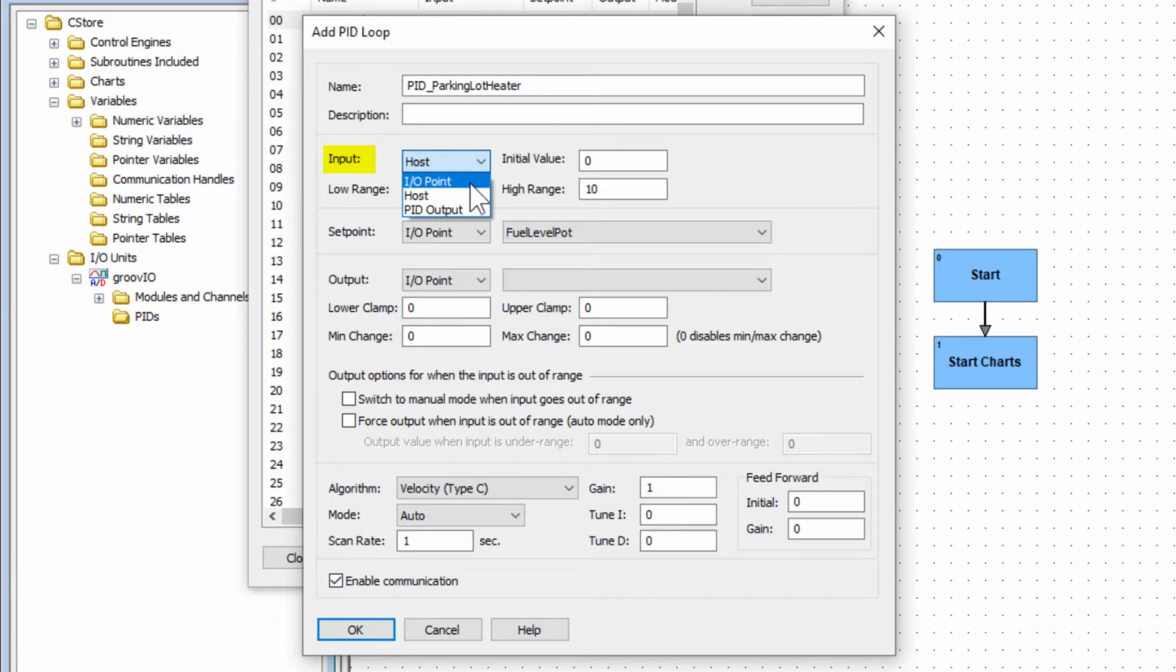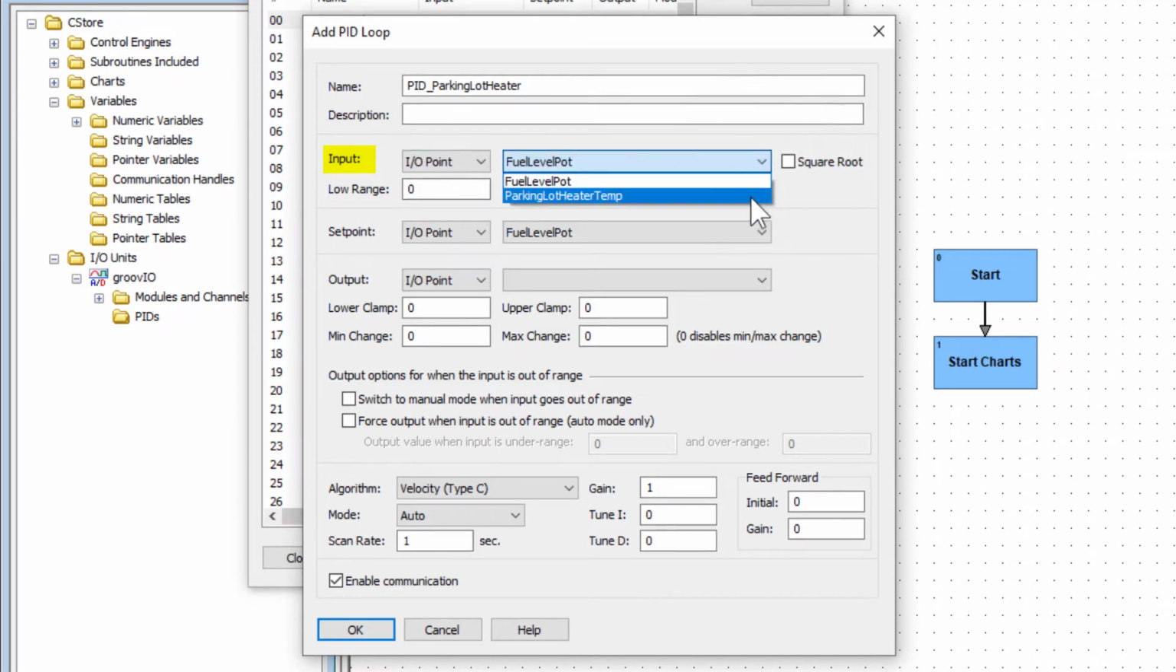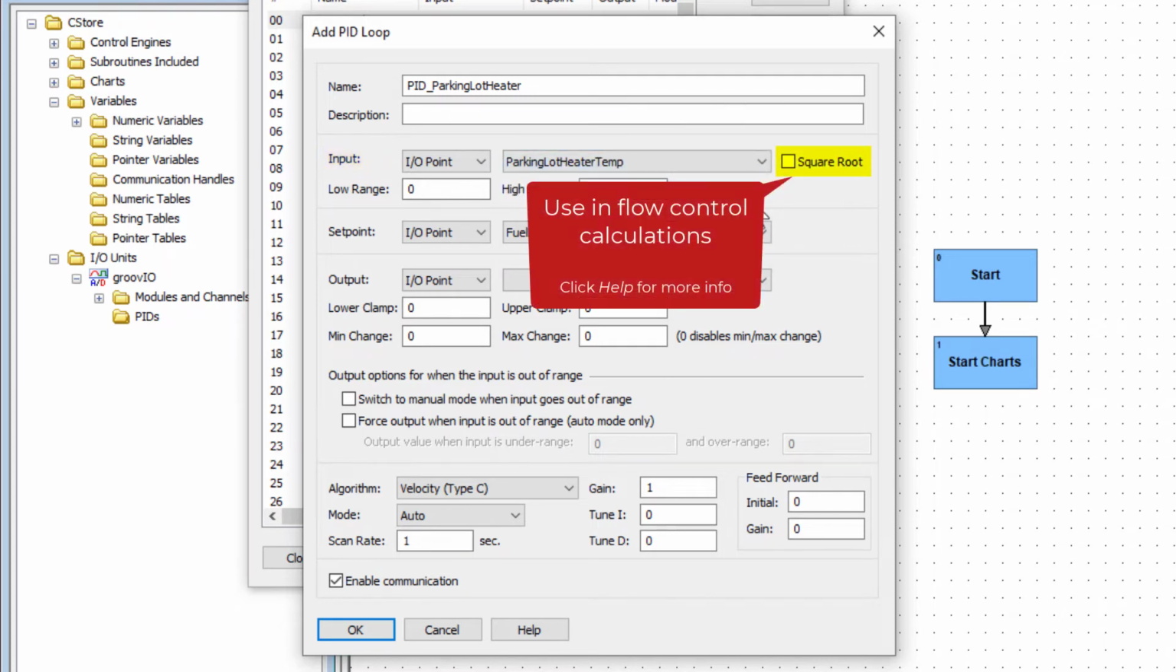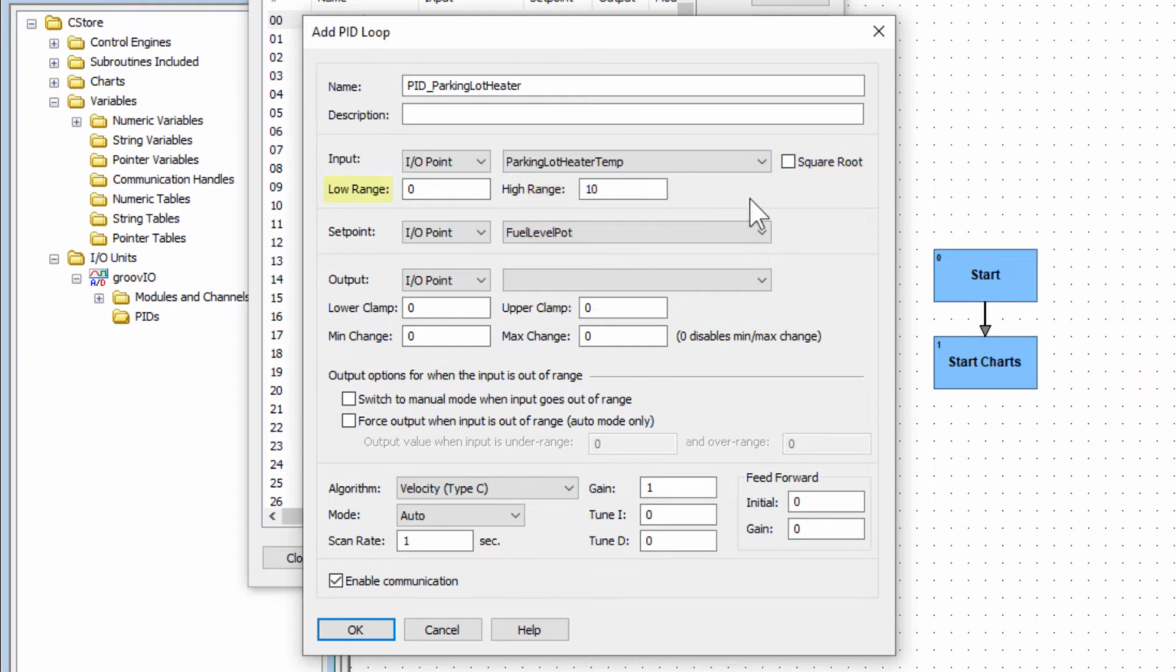Choose I.O. point as the input. We have two analog points configured in this strategy, so we'll select the parking lot heater temp. We won't check square root in this case. Low range and high range. You can set a valid range for your input. Later on, in our configuration settings, we can set up what to do if the input is out of range. Since my ICTD probe is in a room, I'll set up my low range to 60 and the high range to 90.